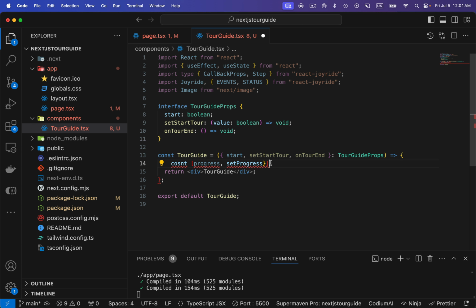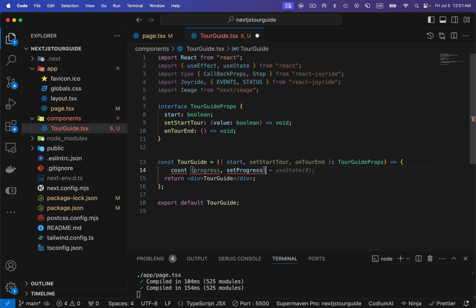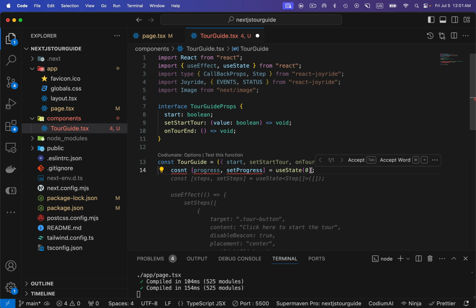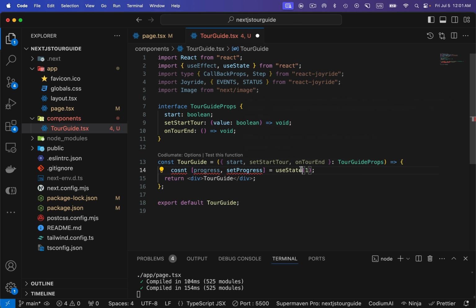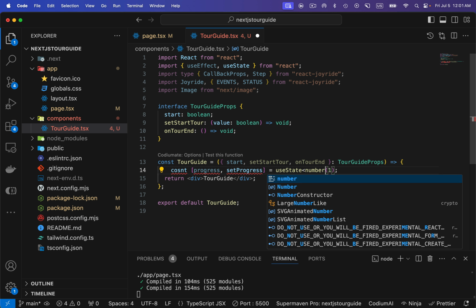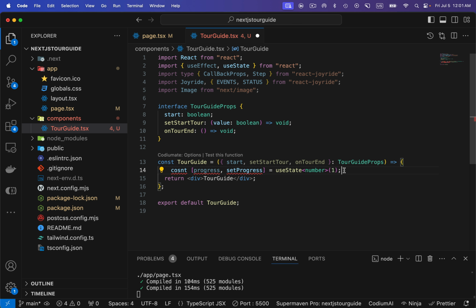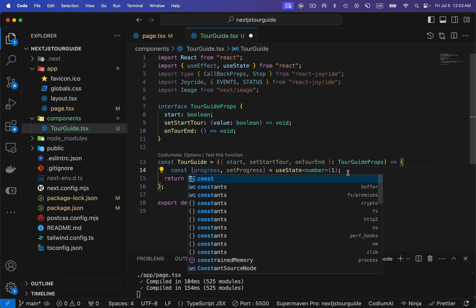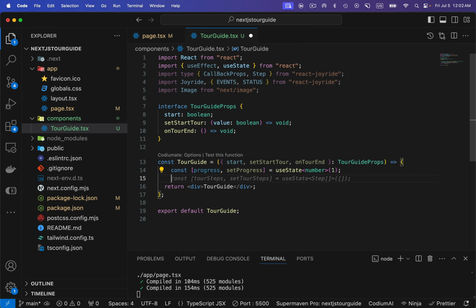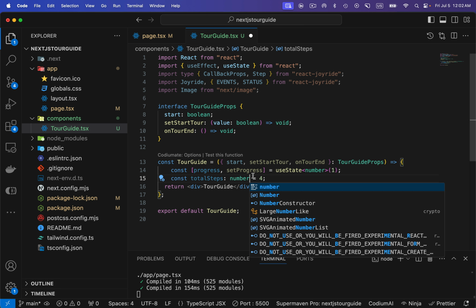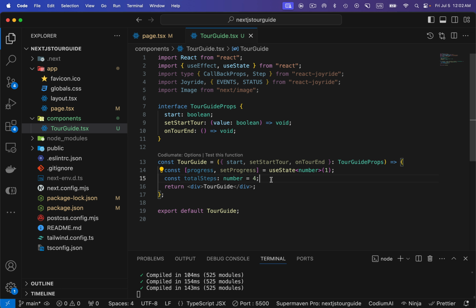All right, so at progress, and this is going to be set state equals to 1, because this is going to start off with one value. Since we are using TypeScript, it's good that we give types to each variable which we create. Next, how many steps are we expecting? We are expecting a total of 4. We can show 3 steps, 4 steps, 10 steps. It's up to our application. And again, I would like to give it the type for this variable.